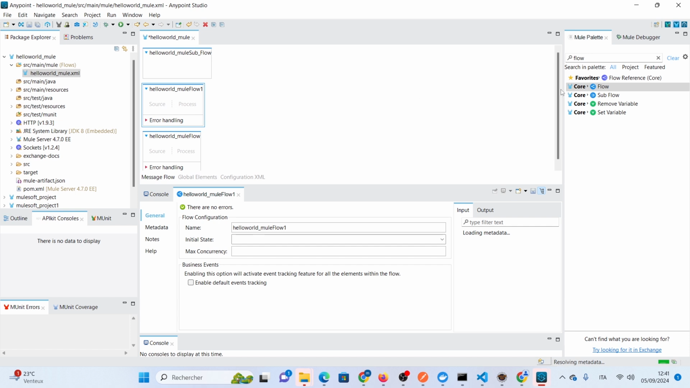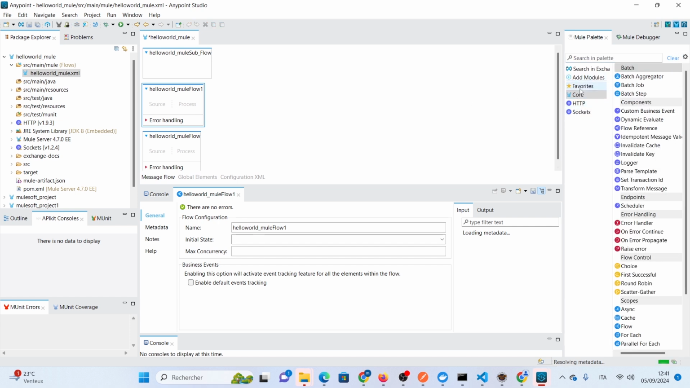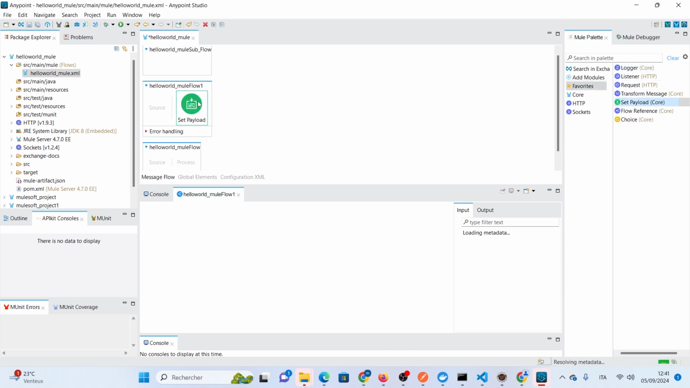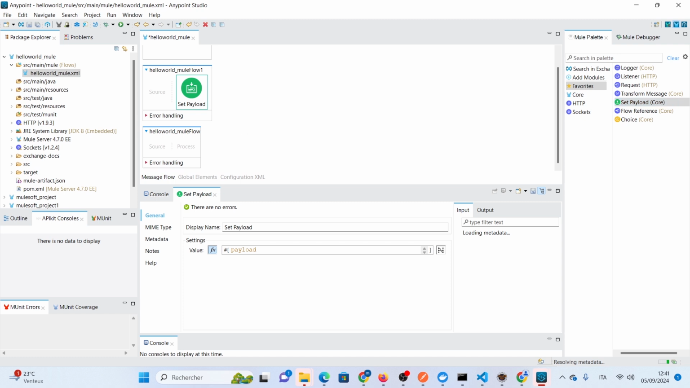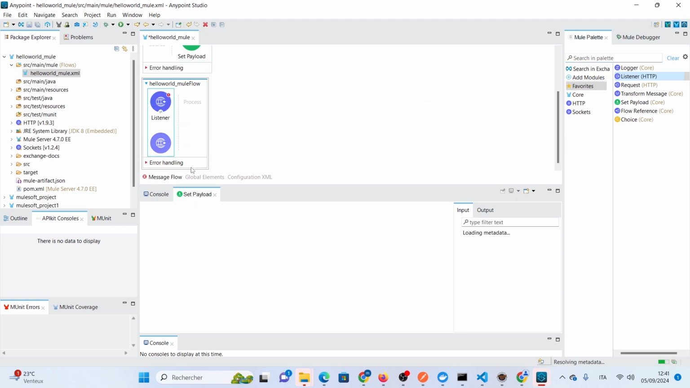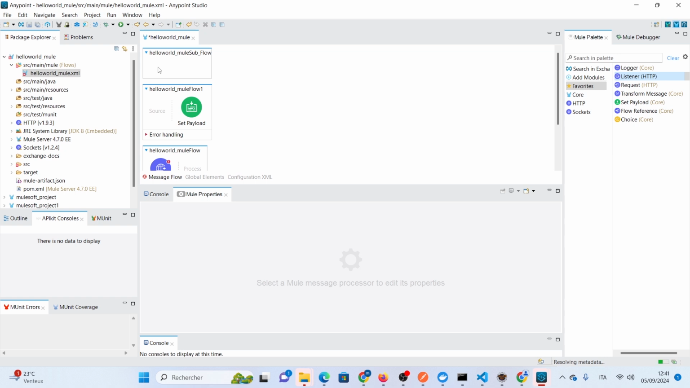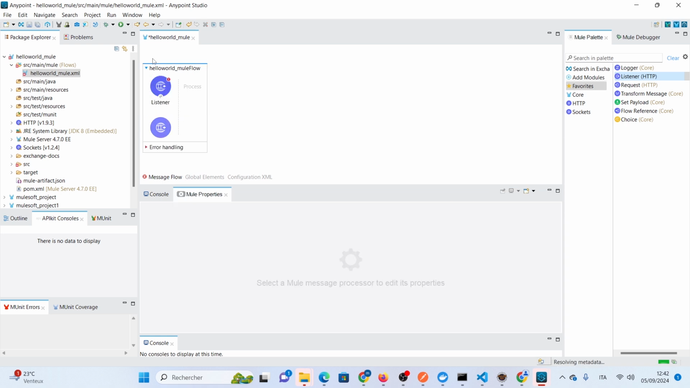And the private flow comes, for example, without a listener, so I can directly put here the set payload, but for the flow I need to put here the listener. So I will delete the other components like the subflow and the second one, and I will work with the flow.